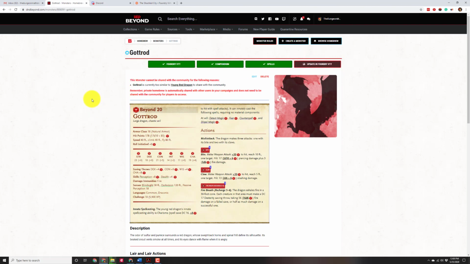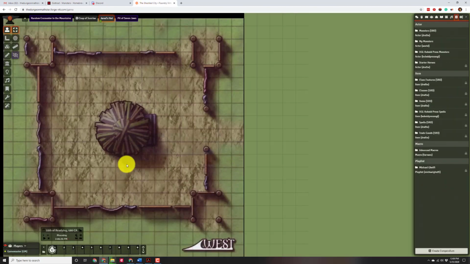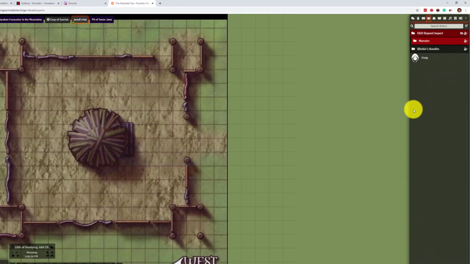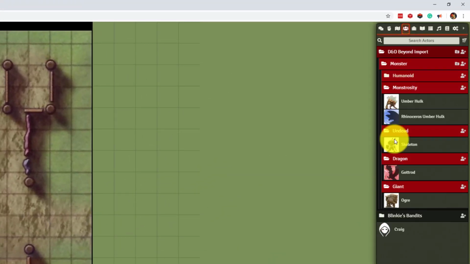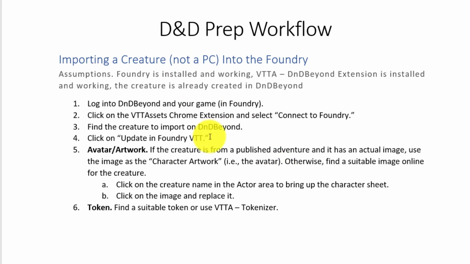Okay, so that is completely done. If I go over to my campaign here and I go to the actors directory and click on monsters, you will see now that I have Gotrod in my dragons area. That's actually the biggest strength, I think, of the VTT Assets Chrome extension. It's just to pull a creature that you've homebrewed in very quickly, or to pull a regular creature in very quickly. It's just very nice to do.